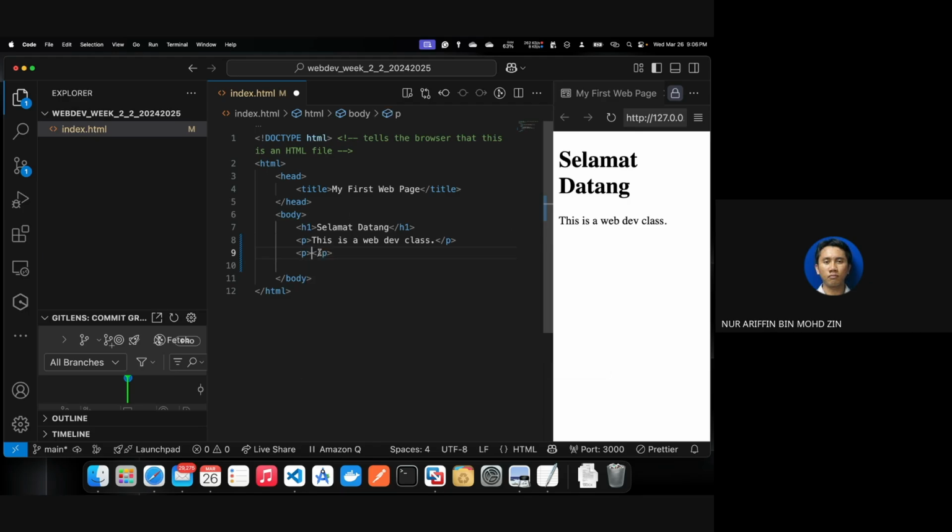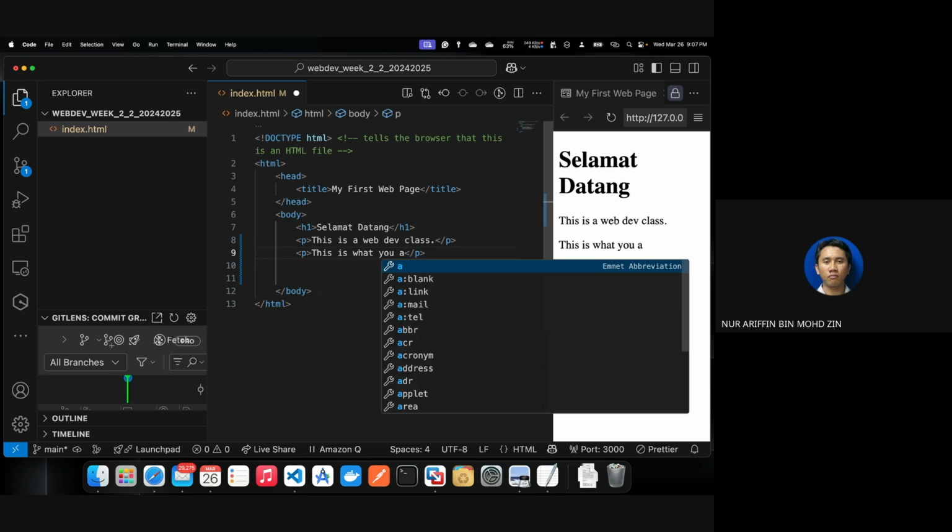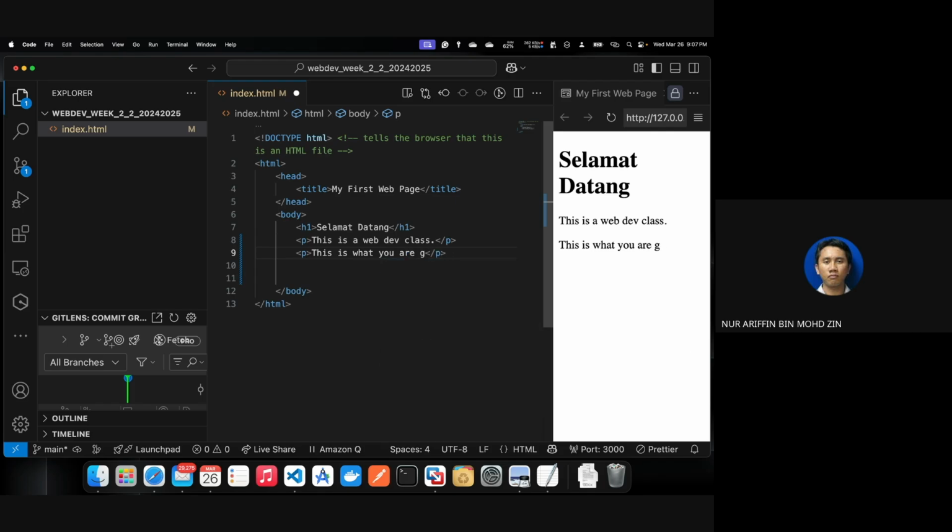So every time you write a paragraph, it will be written on a new line. You can see over here, the next opening P, I wrote on the same line, which is line 8. However, it will still display on a new line. But for better visibility, I just put it on the next line. This is what you are going to learn.